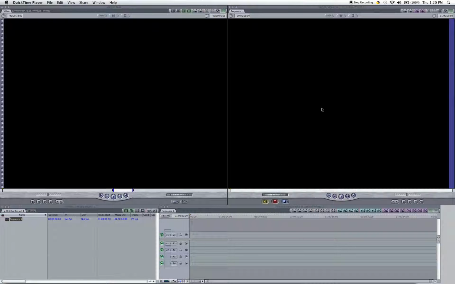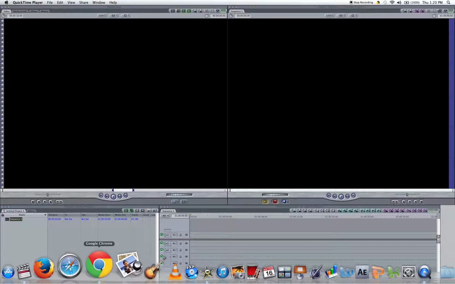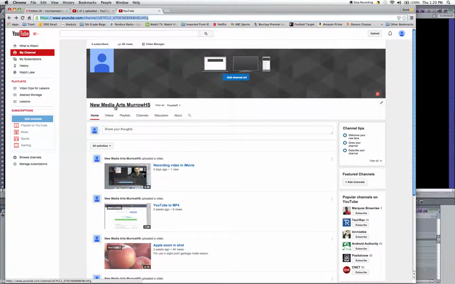So for this lesson, I'm going to show you how to do a number of different things, including creating some matte effects, doing the color key like we've done before, as well as how to layer and add multiple different filters.